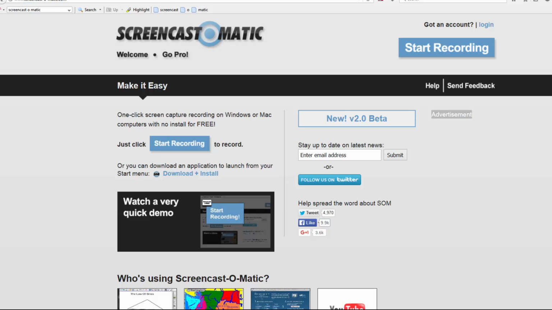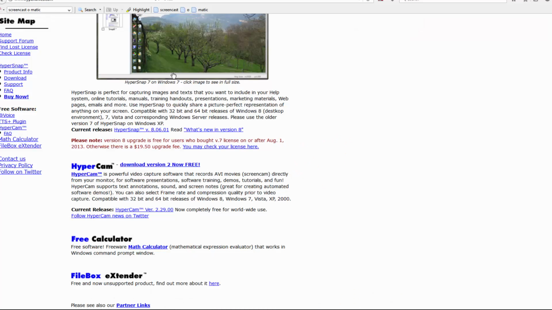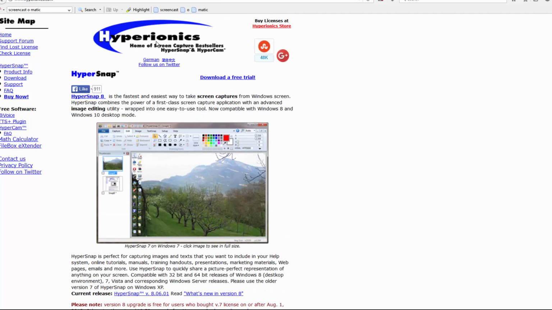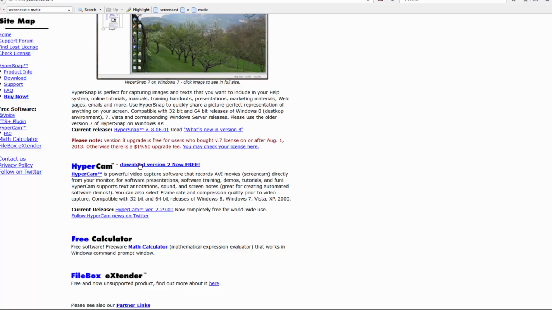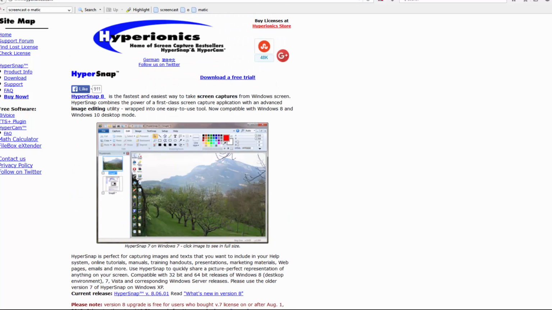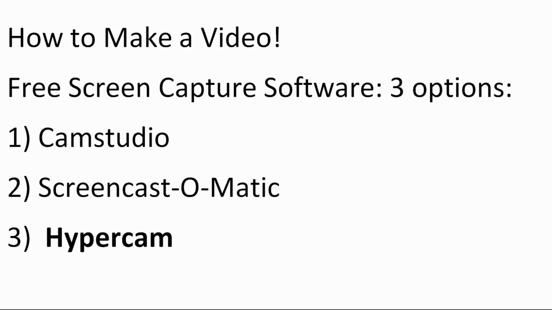The one I'm going to use today is called Hypercam, and you can get Hypercam at hyperionics.com, and they have several different products, some that they sell and some that they give away for free. Now, Hypercam is free to use. It makes some money through having a little advertisement at the bottom of the window, so let me just go ahead and bring that over.